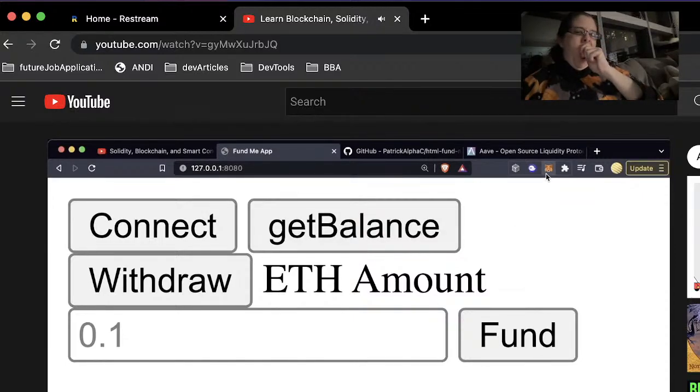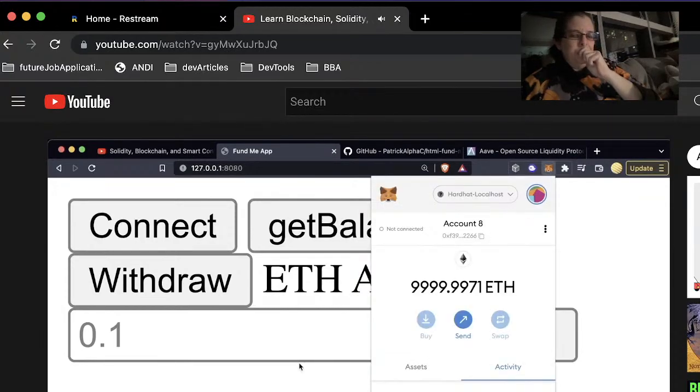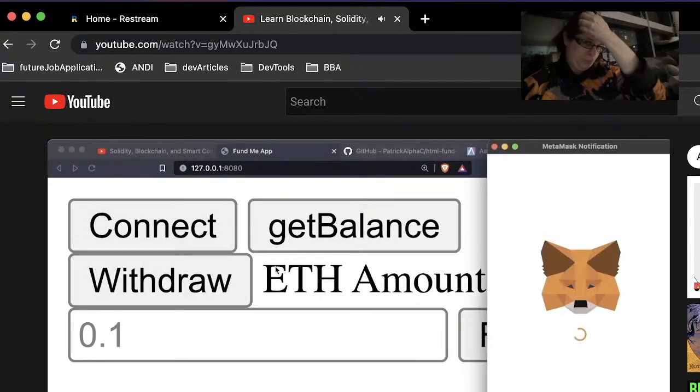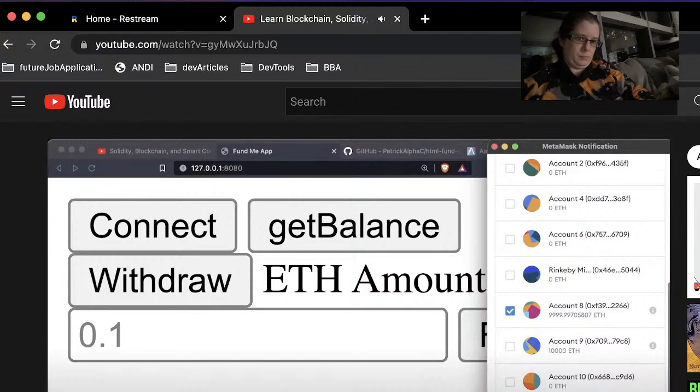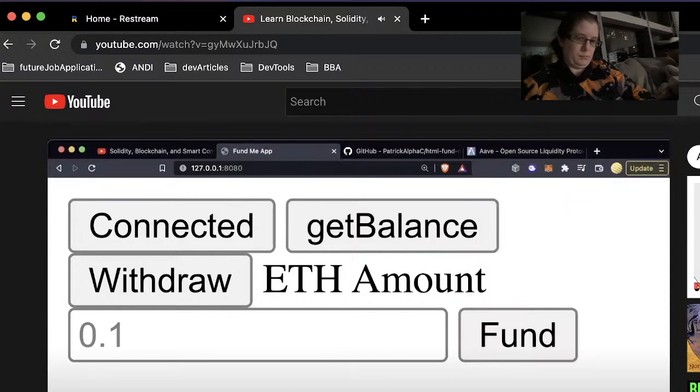The first thing you'll notice is in our MetaMask, we are not connected. And we'll go ahead and hit connect. And MetaMask will pop up asking us if we want to connect. We'll go ahead and connect to it. And now we'll be able to interact with our Hardhat Fund Me.